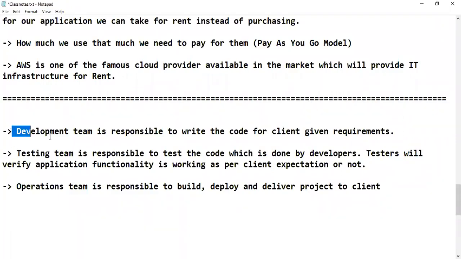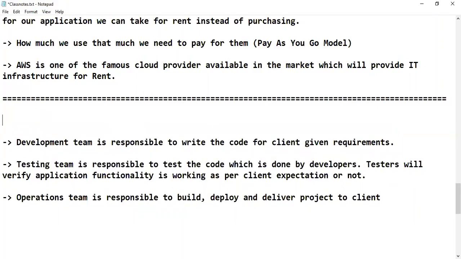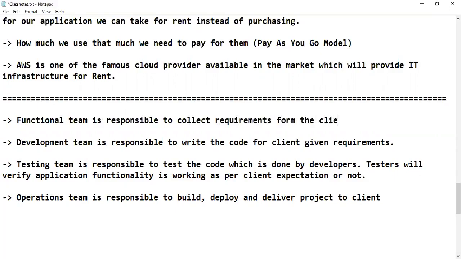Okay, how many teams are going to work in the company, guys? Development team will be available. Testing team will be available. Before the development team, one more team will be available. We will have functional team. Functional team is responsible to gather requirements from the client.